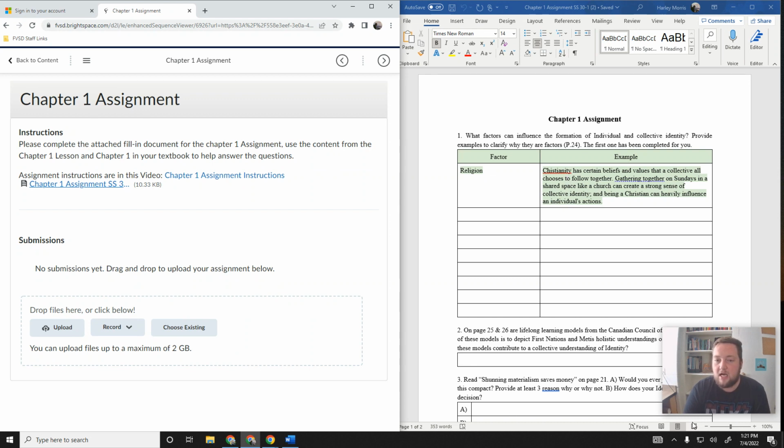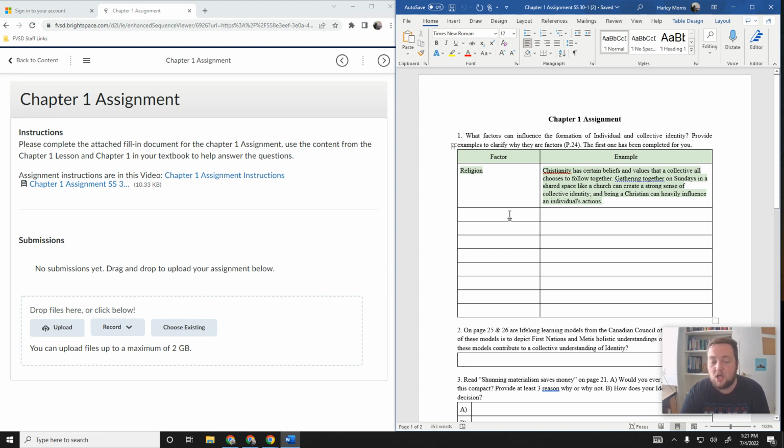Okay, so this is that Microsoft document. All of these boxes are for you to fill in. Okay, so I'm just gonna fix this. I don't know why that was spelled wrong. Okay, so to start you off, number 1 is a fill-in chart. Lots of assignments have fill-in charts. The purpose is for you to find the factors in your textbook and then provide an example in your own life or an example that you can think of.